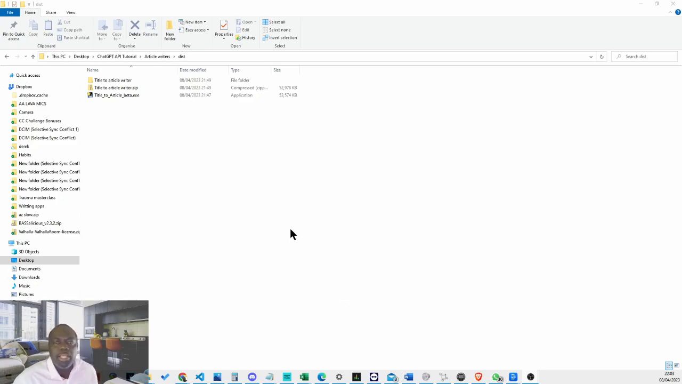So once you click, the link will allow you to download a zip file. The zip file should be titled something like this, article writer. Once you unzip the file, you will have an app that looks like this. It's just a simple app. I've not created any sort of icon for it yet.